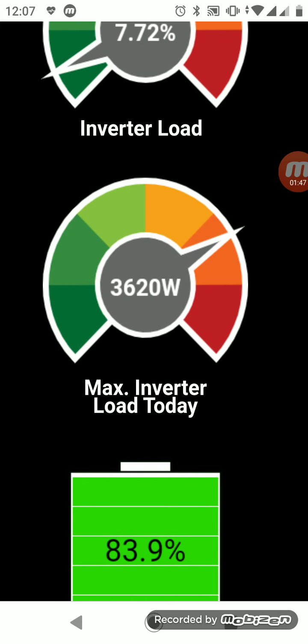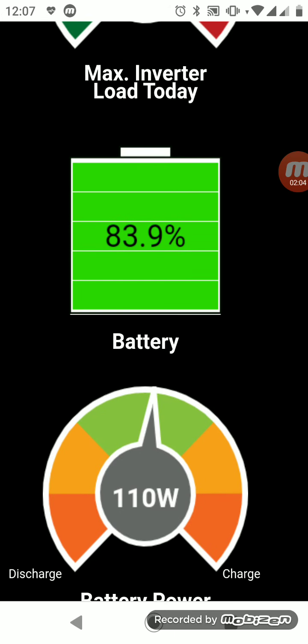Next dial shows the max inverter load today. So at some points since midnight up until now, and now it's about 12 o'clock in the day, this inverter experienced a load of some 3,620 watts. Next dial over there indicates your battery state of charge and indicates the amount of battery remaining.